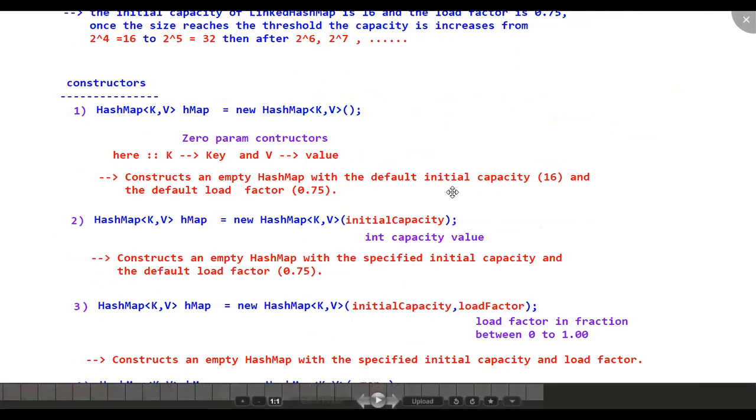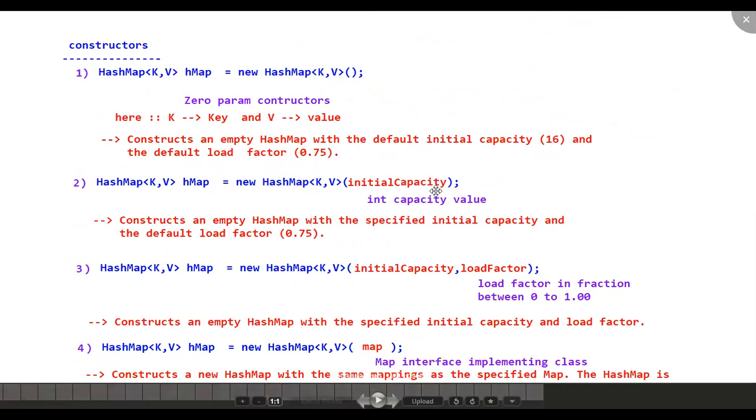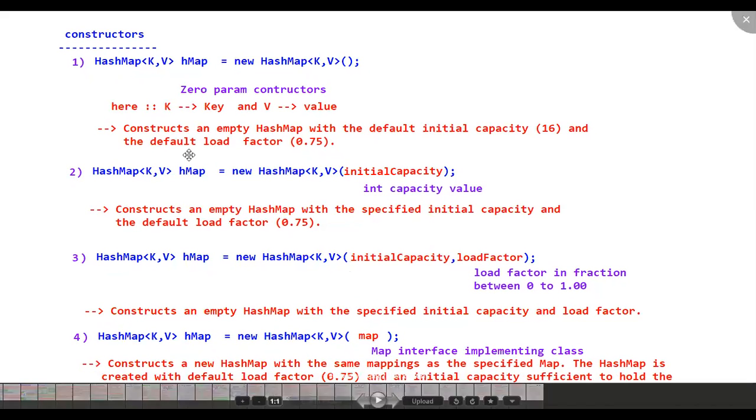Okay, now coming to the programming section. In the programming section, the first thing we need to understand is the constructor. In HashMap, we have 4 constructors. The first constructor is a zero-param constructor, as we have already seen. Whenever we create a HashMap object with this constructor, the HashMap object is created with its default capacity 16 and the default load factor 0.75.